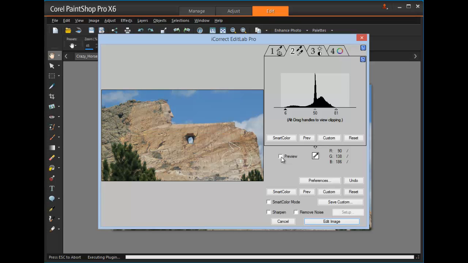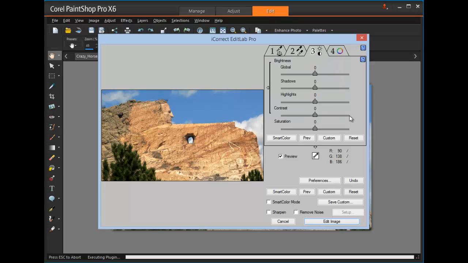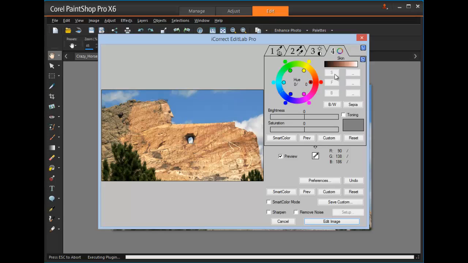Now, if we go to tab 3, we could adjust the global brightness, shadows, and highlights, but this actually looks pretty good, so I think we'll skip this tab and go directly to the Hue Select control point technology in tab 4, where we can tweak the hues within the photo. Once again, I should point out that this tool cannot alter the color balance, tonal range, or overall brightness, contrast, or saturation adjustments we made in previous tabs.